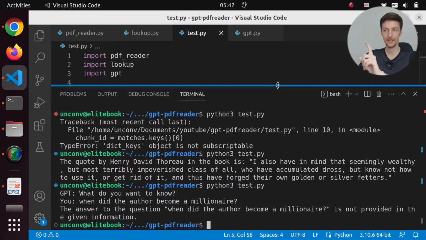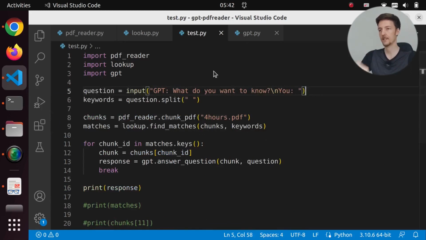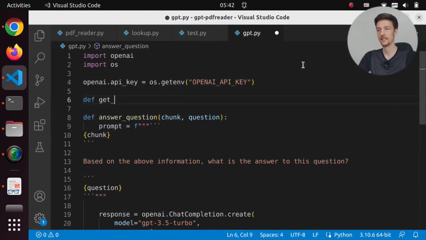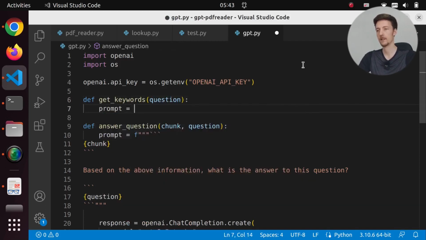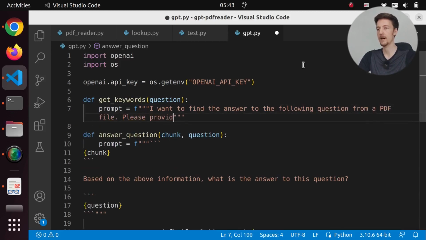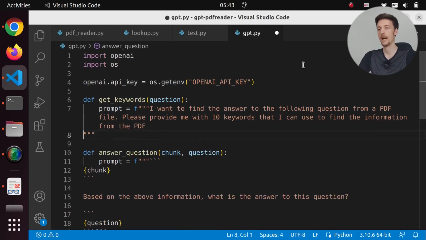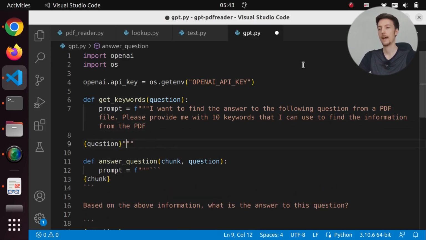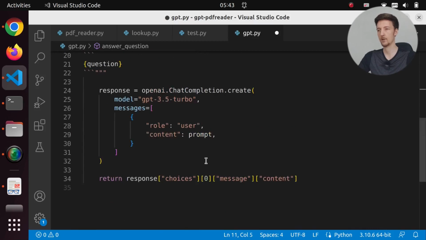Now, how we fix this is the following. Let's add here another function, get keyword, and we will pass in our question here. And the prompt again will be, I want to find the answer to the following question from a PDF file. Please provide me with 10 keywords that I can use to find the information from the PDF. And then we will add the question here. And then we are going to, again, do this stuff.